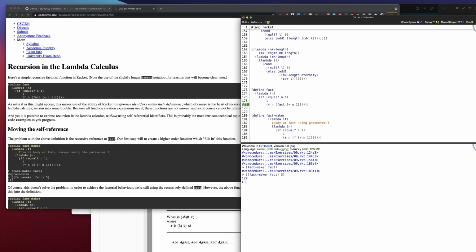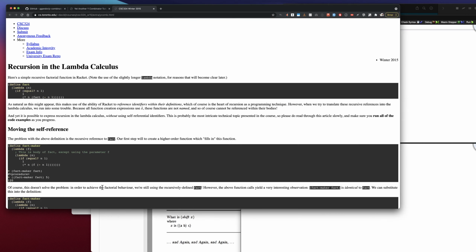Right, okay. So now we're defining a factorial maker, a factorial procedure maker program. We're not quite solving the problem yet because we're not defining it. We haven't figured out the problem of recursing without definitions yet. This is just an intermediate step.